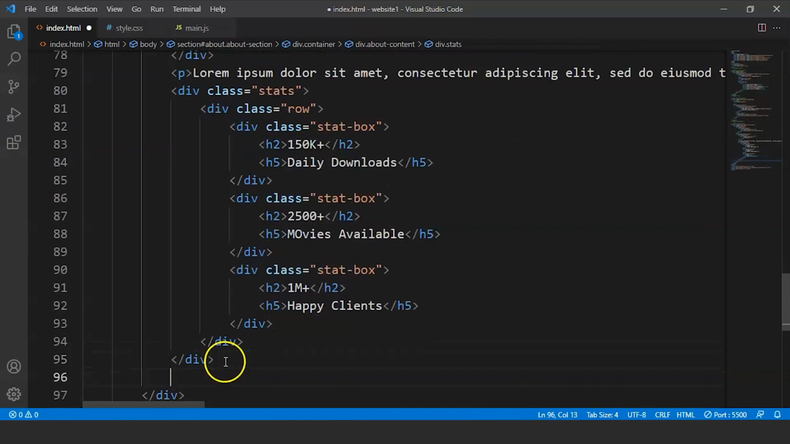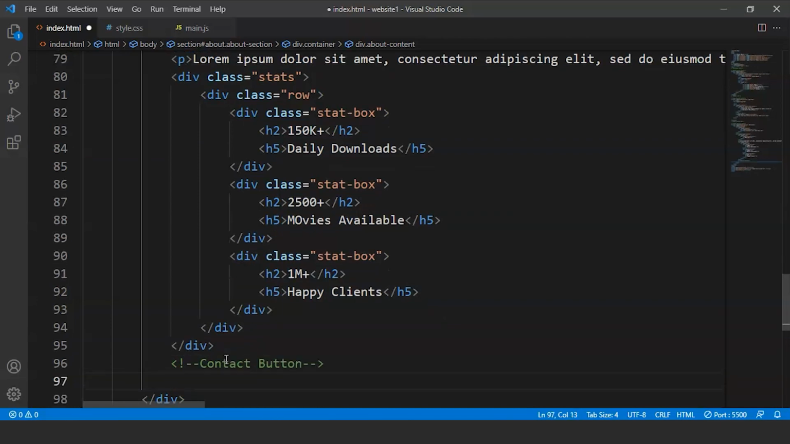Now after this particular div tag, we have to mention the contact button as well. So we'll mention the heading over here. We'll write here contact button, and we'll write the code over here. So the code starts with a href is equals to hash contact. This is the contact. This is the ID basically for the contact page, for the contact section.